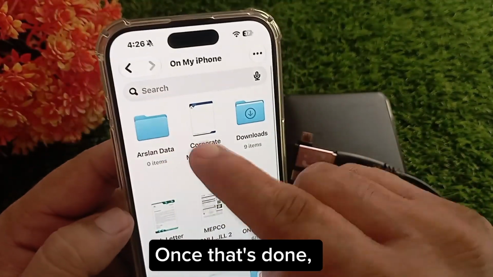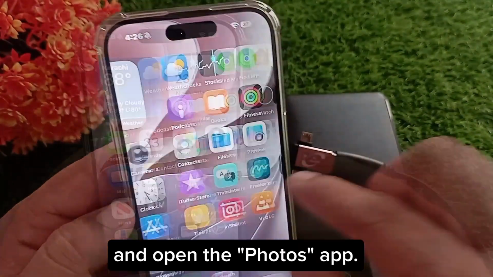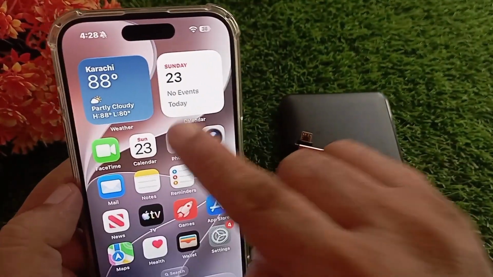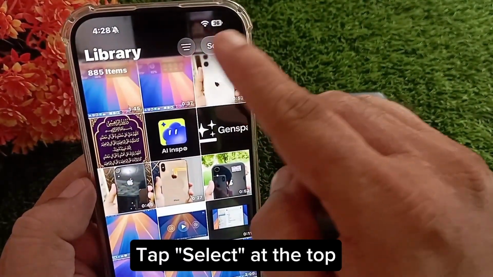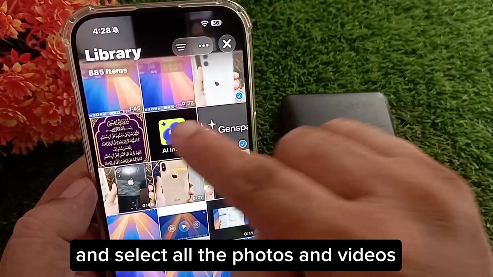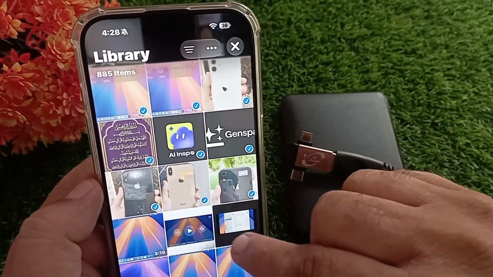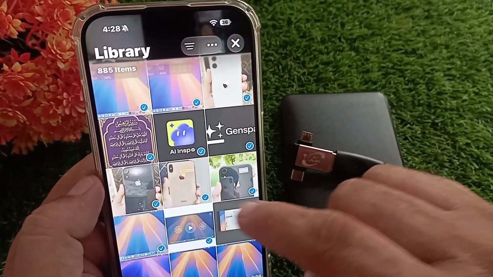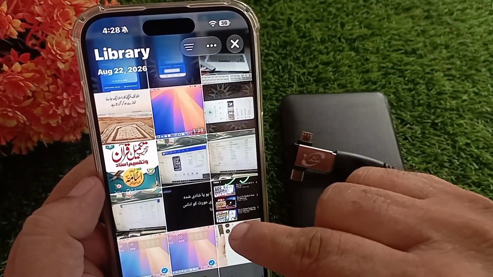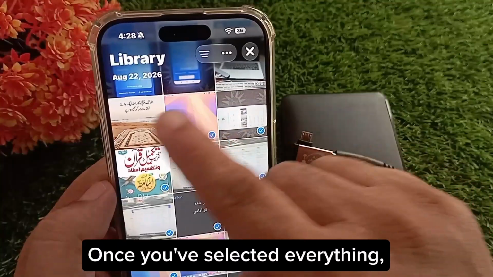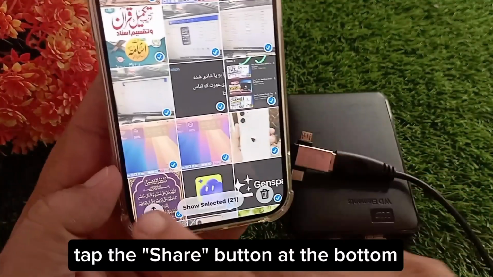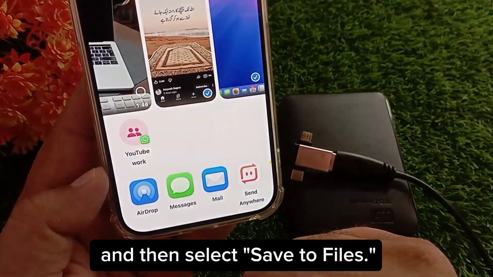Once that's done, go back to the home screen and open the Photos app. Tap Select at the top and select all the photos and videos that you want to transfer. Once you've selected everything, tap the Share button at the bottom and then select Save to Files.